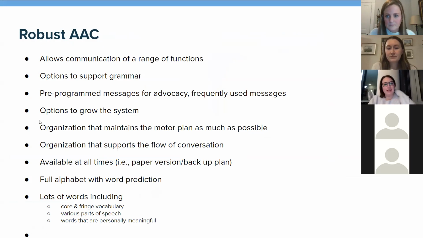So robust AAC systems are systems that allow their users to communicate for a varying range of functions. So this can be to request, to protest, to label, to comment. We want our users to be able to do all of those things when they're communicating. Robust AAC systems also have options to support grammar. So we want to be able to generate those complex and those complete sentences.